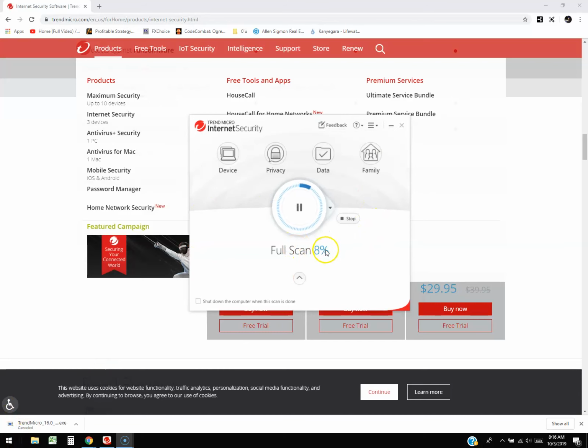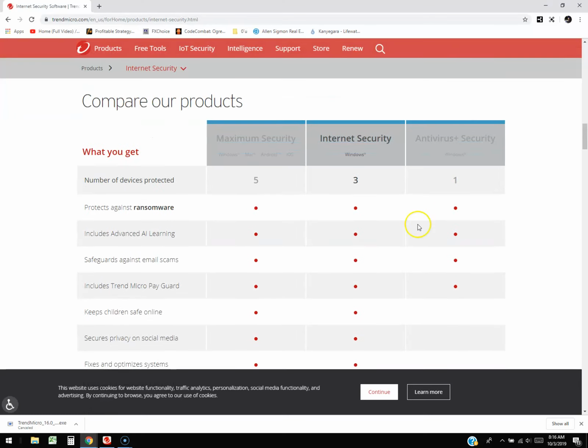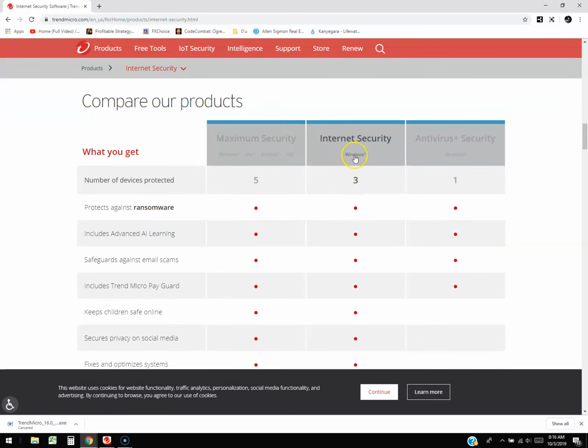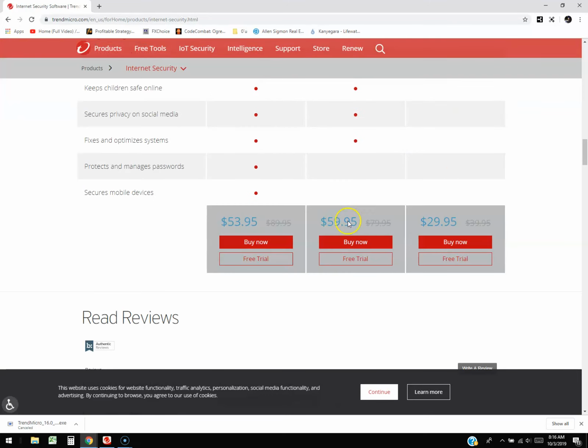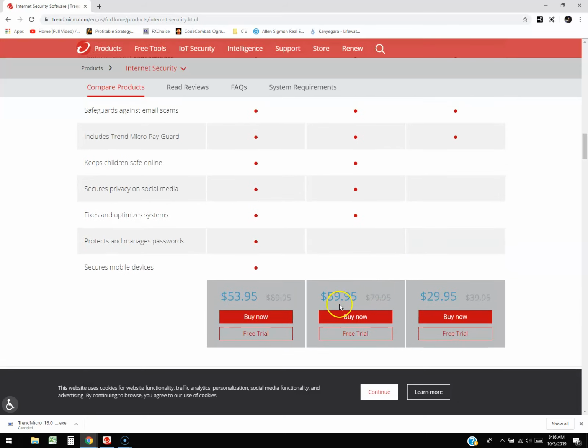It's barely at 8%, and we've been doing 15 minutes here with you guys, so this is probably going to take all day. Let's take a look at the price and see if it's justifiable to buy this thing. And as we can see here, the difference between Internet Security and Maximum Security, like we said, was that password manager. All right, so to buy it is $59.95.